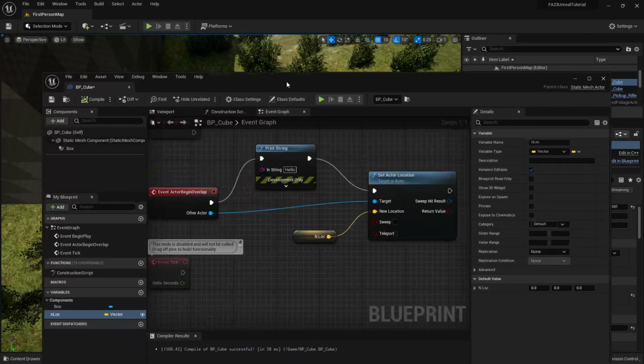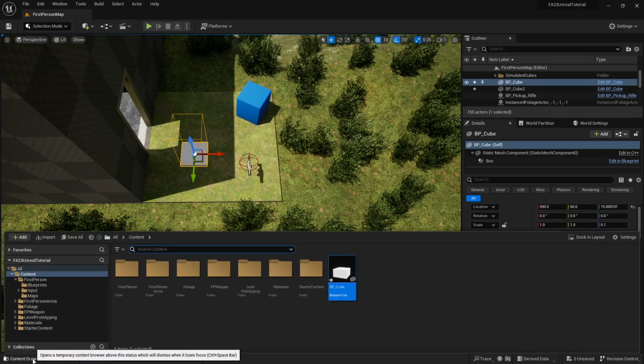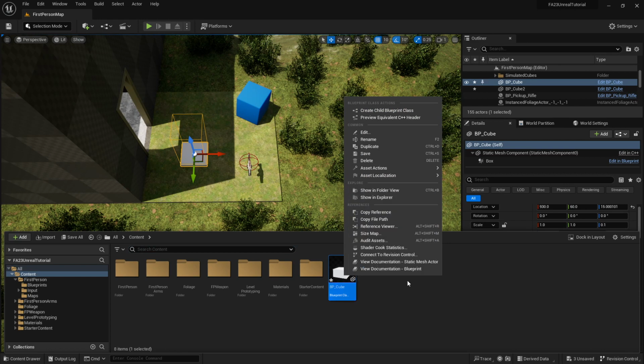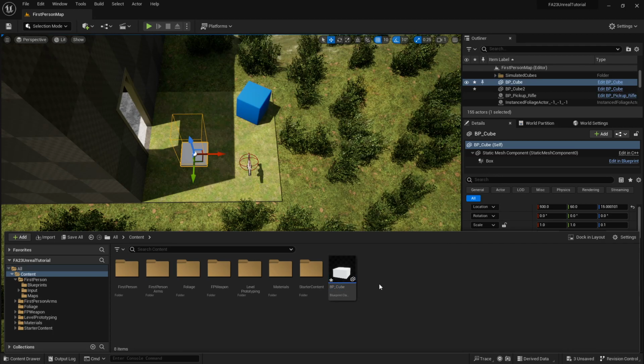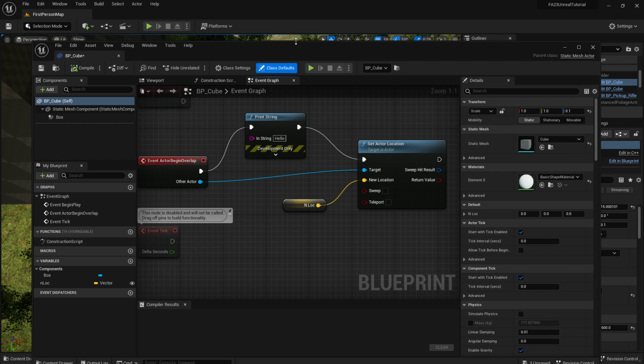Now I have that window open over here, but if I close it, there are a few ways that I can get this back open. The easiest thing that I can do is if I select it and go up here, I can say edit BP cube. The other thing is if I find it in my content drawer, I can right click it, actually, why am I right clicking it? I just double click it and it opens up the blueprint right there.